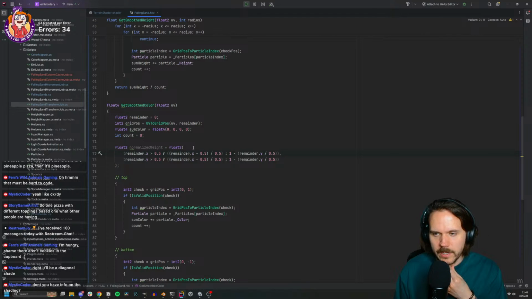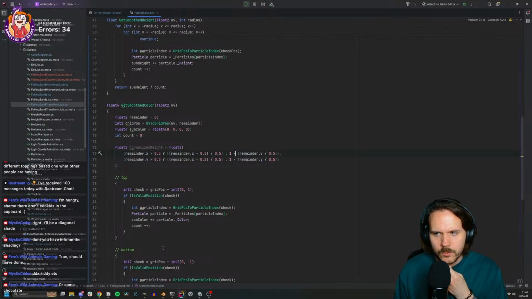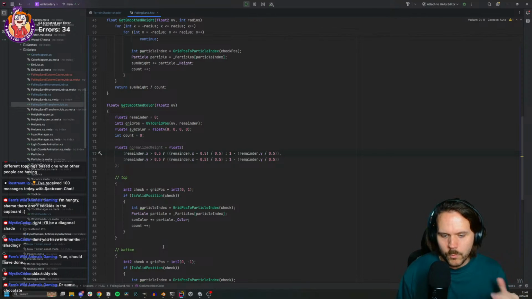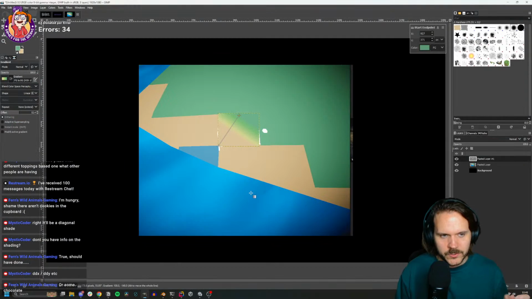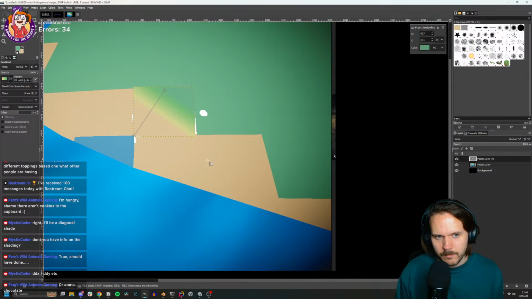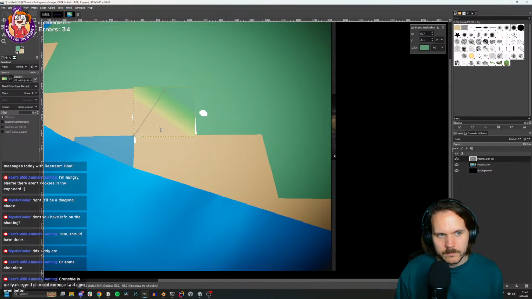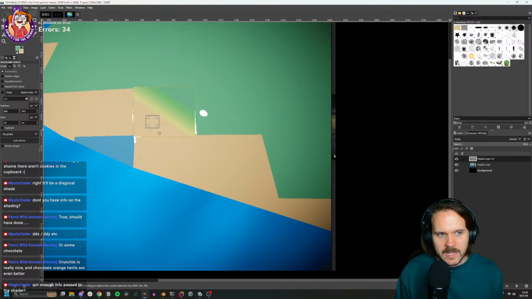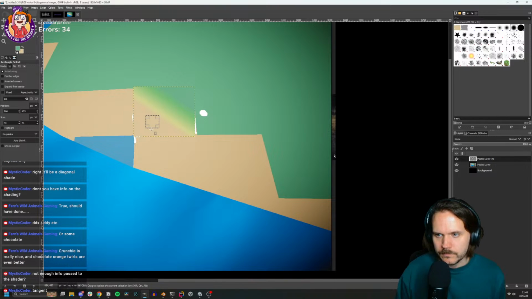Don't you have info on the shading? Depends what you mean. So ddx ddy won't work because ddx ddy works per pixel. So that would only work on the edge here, right here it would work, but all the way over here it won't, because every pixel here by default is going to be in the same particle and they're going to get the same color. Not enough info past the shader.